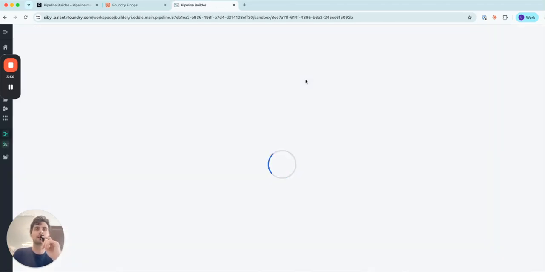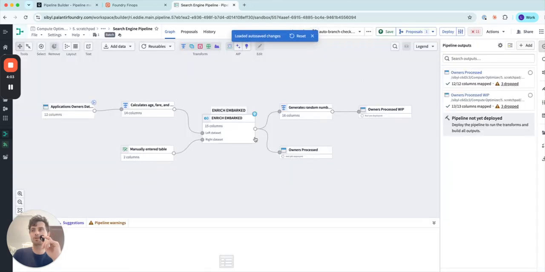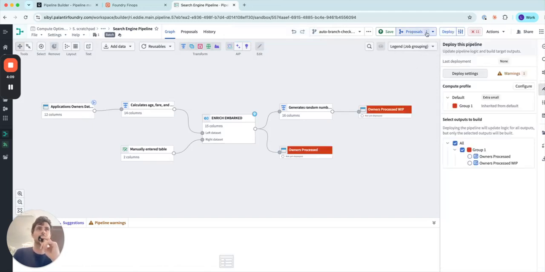So what the script does is it identifies where a checkpoint should be added, as there might be multiple checkpoints in your pipeline, and also creates a proposal, so creates a pull request, and adds all of the outputs to the same group so they can really materialize the effects of the checkpoint.